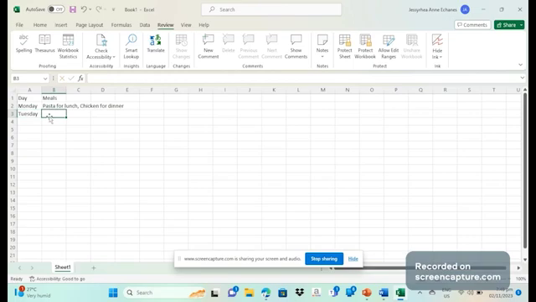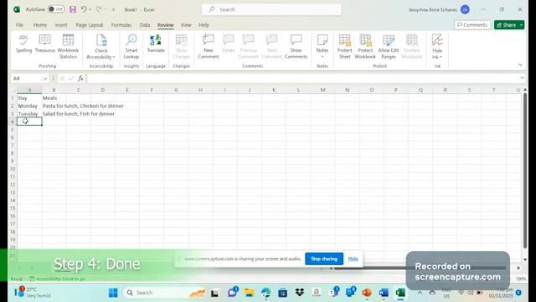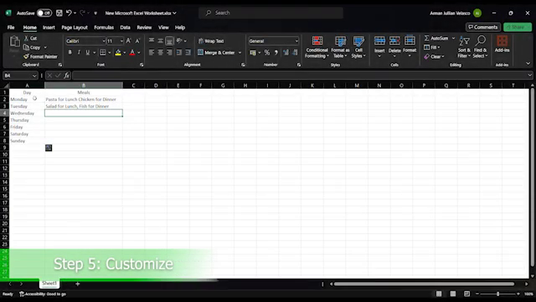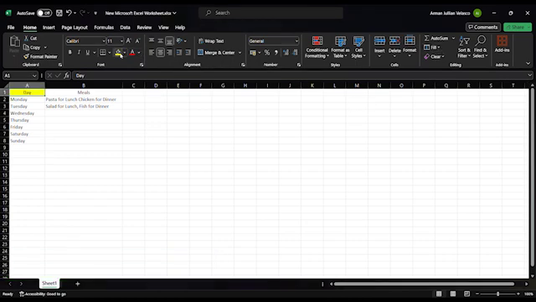In A3, write Tuesday, and in B3, write salad for lunch, fish for dinner. Continue this for the rest of the week. After that, we will get the result. You've created a simple weekly meal plan. There are also some optional things you can do in Excel. You can add more details or customize the meals to your preference.